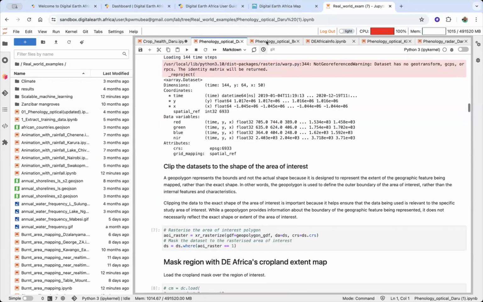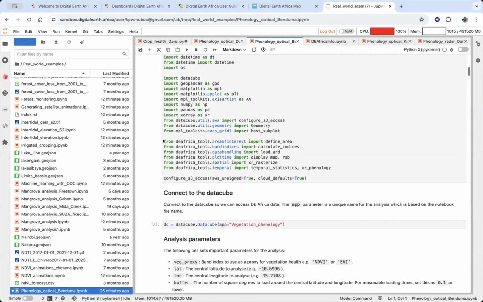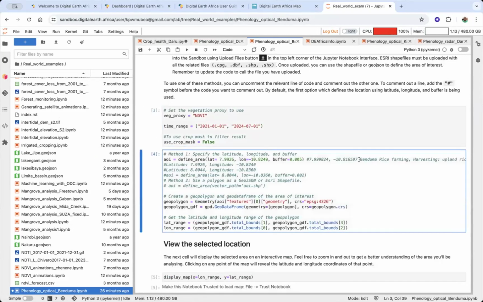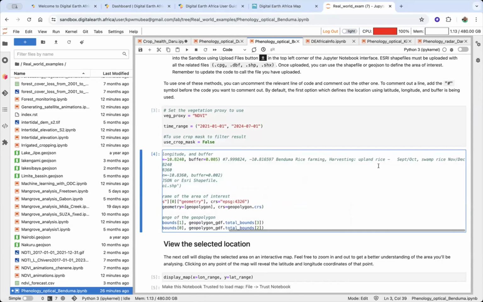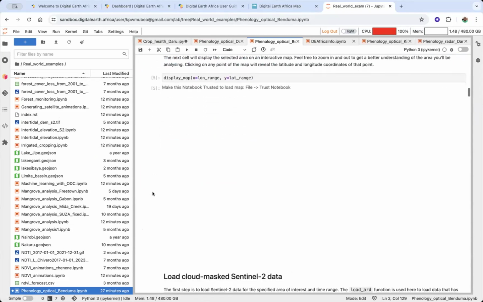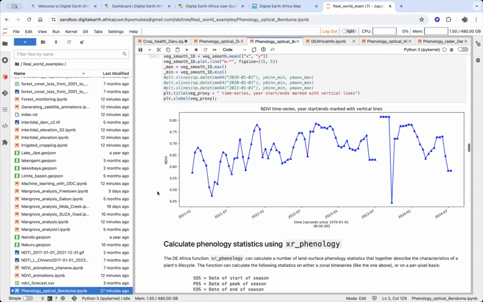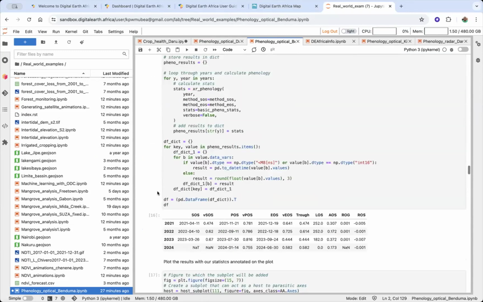And we had a new example for Benduma. This was just changing the extents and having the new areas for Benduma rice farming. We talked about the harvesting, the upland rice and the swamp rice. And here you can see how we were able to generate that.